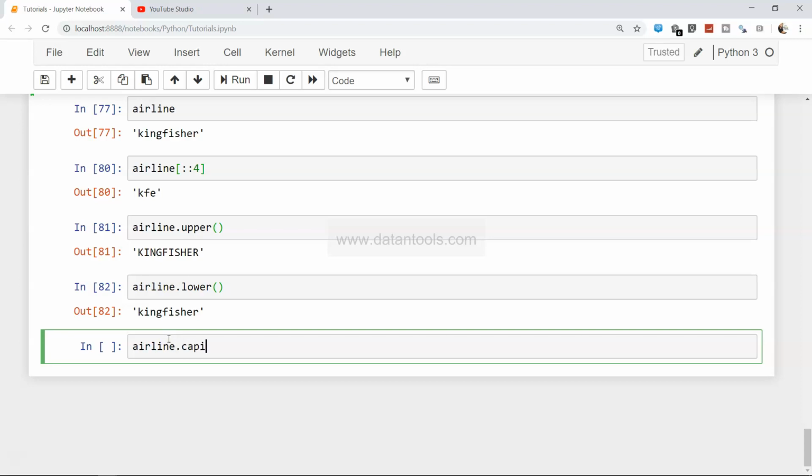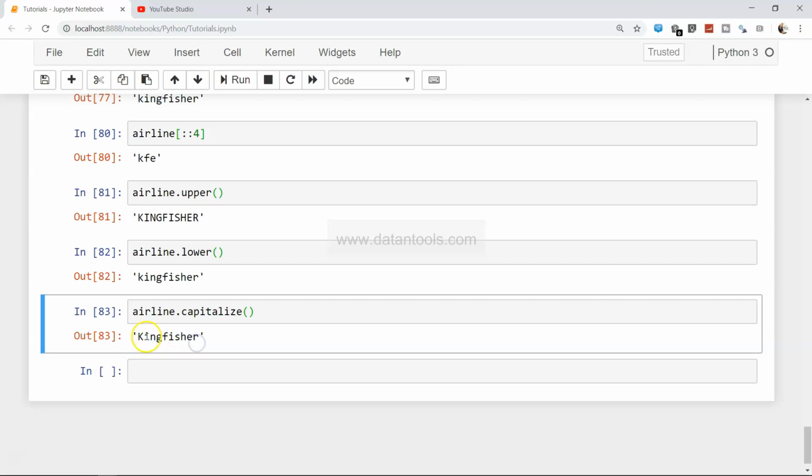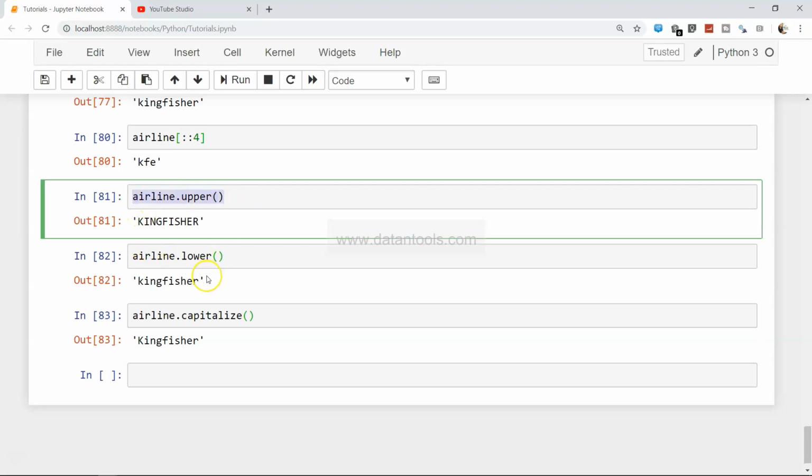And finally, capitalize gives you the first character in a capital letter. So these are the three methods which you can apply to achieve it.